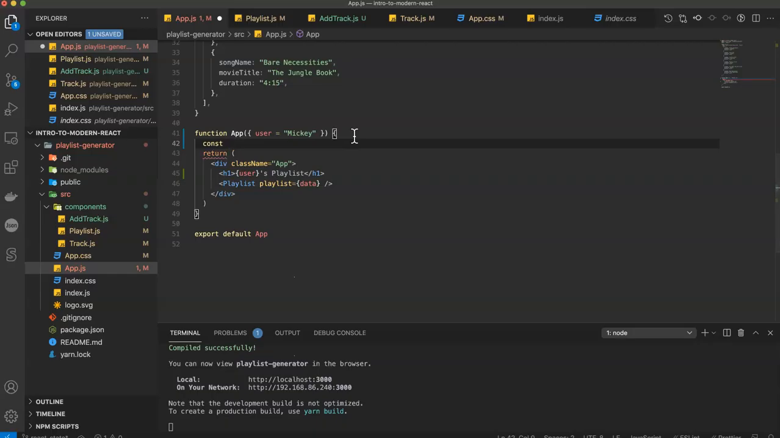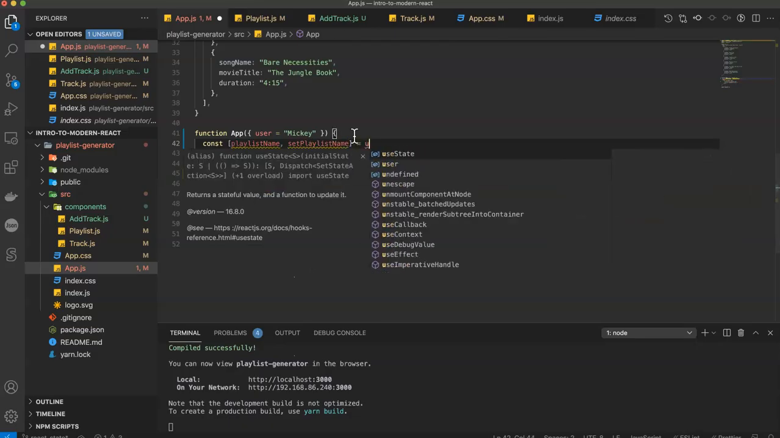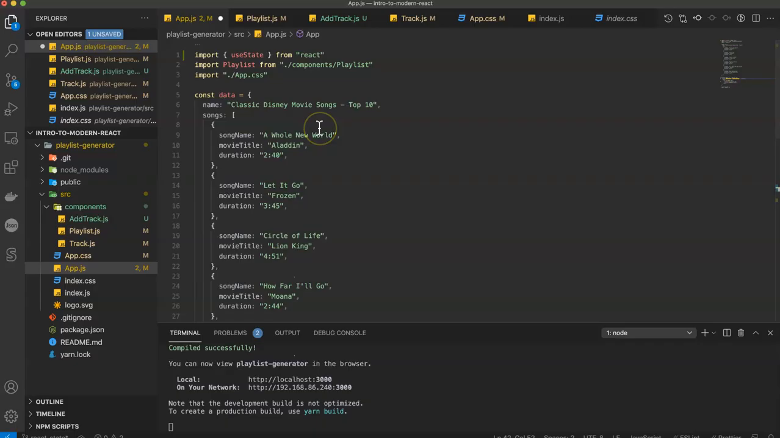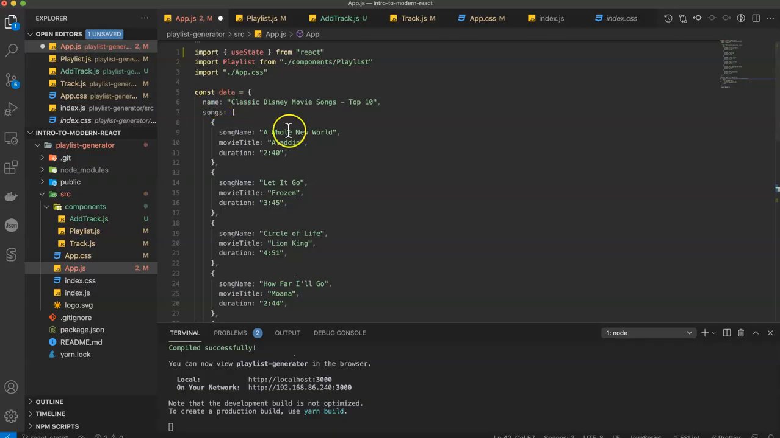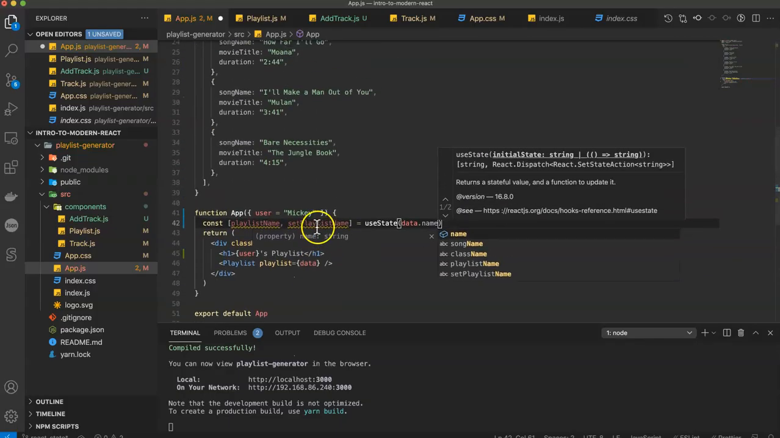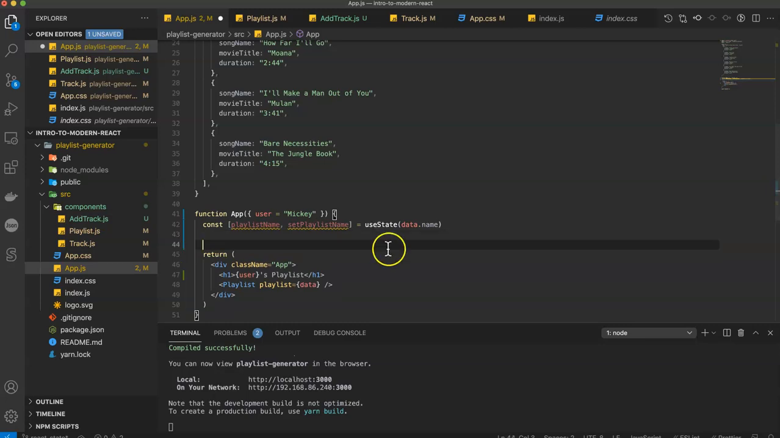Or we could just do this. We could just say const playlist. You know what? I'm going to keep them in different variables. const [playlistName, setPlaylistName] = useState. And yeah, let's just use the data. So the other cool thing about this, we'll say data.name, is that when you set the initial state for React, or for the useState hook with data.name, even if we change this playlistName variable, it won't change data.name. We're only using this as the initial value to store in this variable.